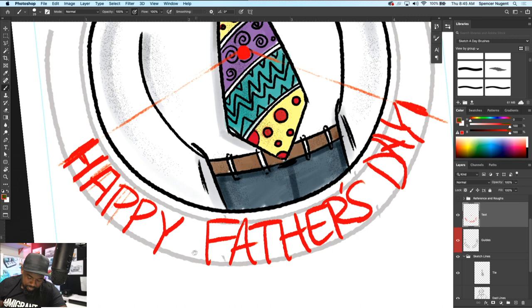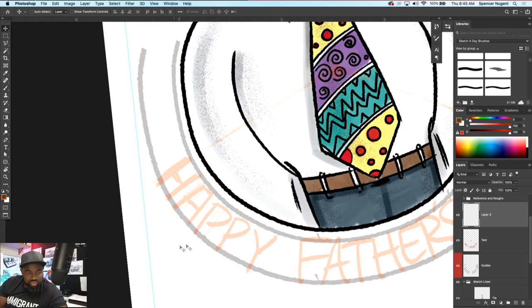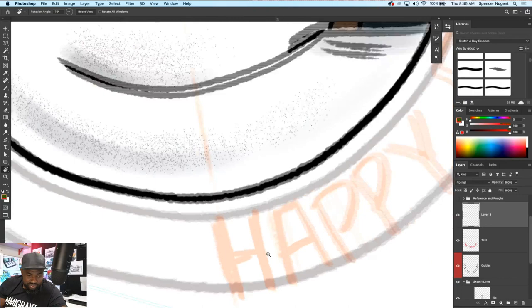I can drop the opacity and on a new layer, if you want to do outline text or you just want to use a chisel brush, whatever you want to do, if you don't like your own handwriting, you can always use the text tool as well. I'm going to use my own handwriting so that it has that personal feel to it.